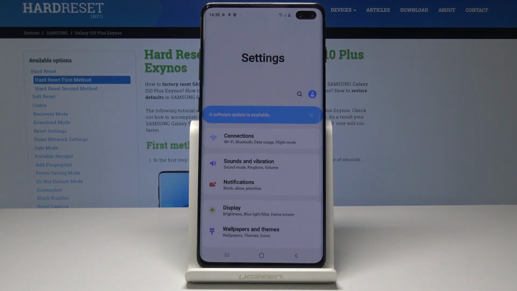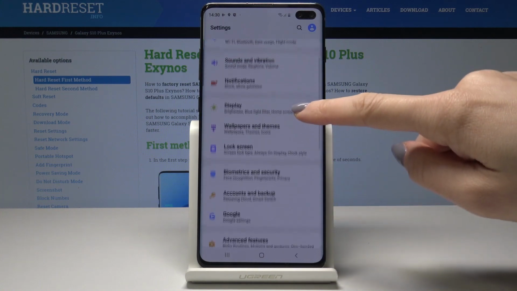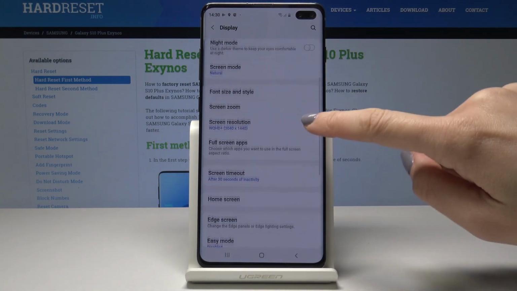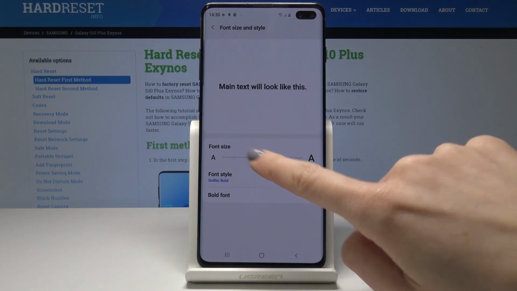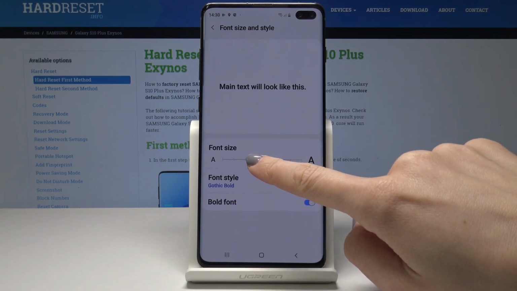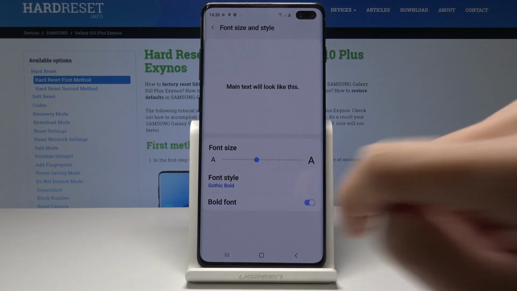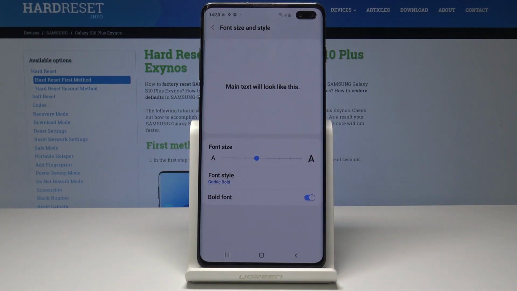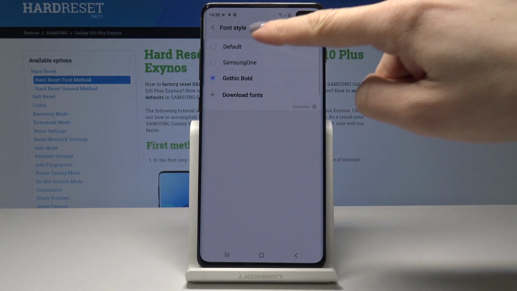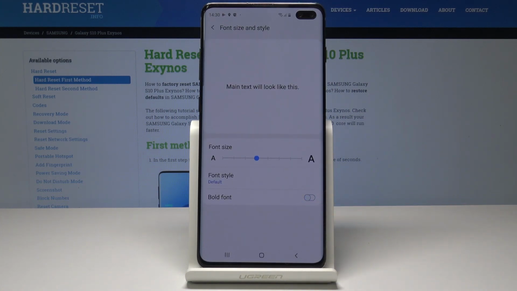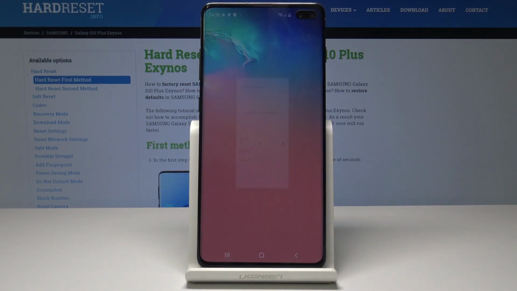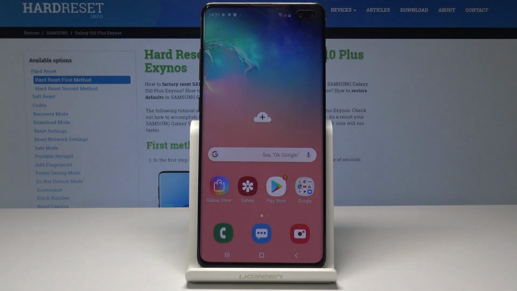If you'd like to go back to the previous settings, just open display one more time, go to font size and style. You can go to the default size of your font. Actually, it's a bit bigger, so it's here, the medium one. And then tap on font style and go back to the default one. Unclick bold font. And now, as you can see, you're back in the default font settings. So the default size and style.